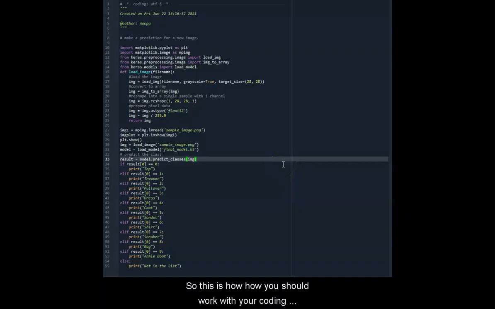So this is how you should work with your coding activities, in which you develop first a baseline model and then tweak those baseline models to come up with some advanced models, and see from the baseline model and from the different advanced models you have created which is the model that gives you the best performance, and then decide that to be your final model, and then save that model. And once you have that saved model, you can start making predictions on that saved model.